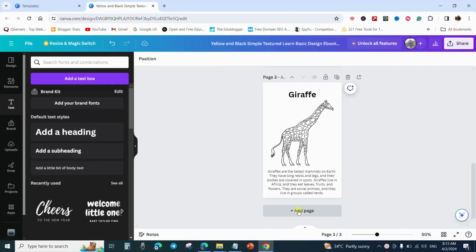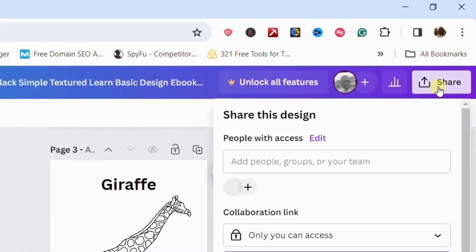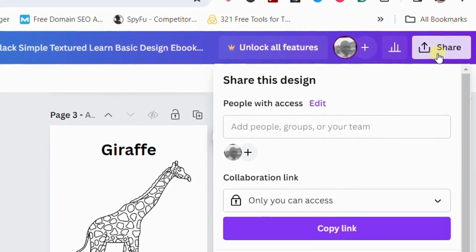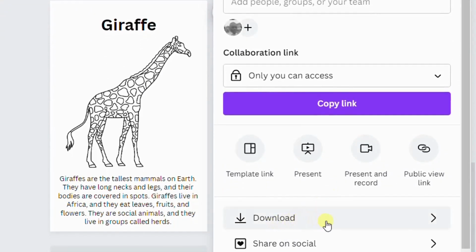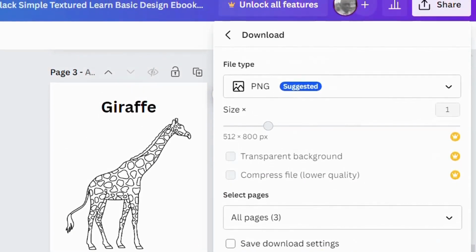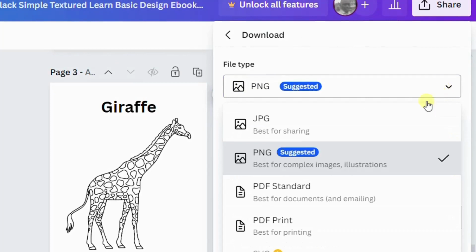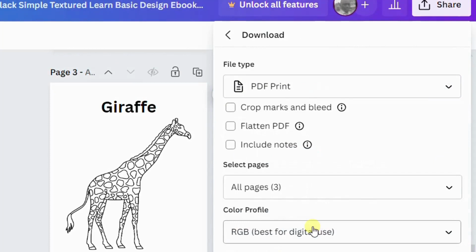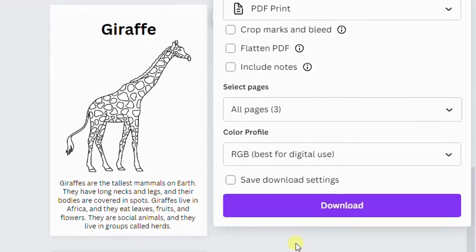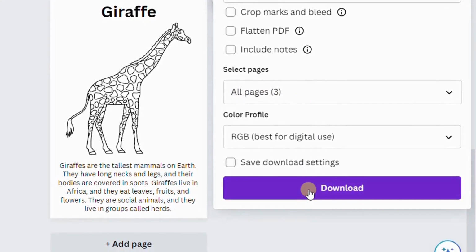When you are through, you will need to download it. So to download this, all you need to do is to go to the share button here. When you click on it, you then come to the download button here. Then change this file type to PDF print. So we have 3 pages. You select all of them and click on the download button.